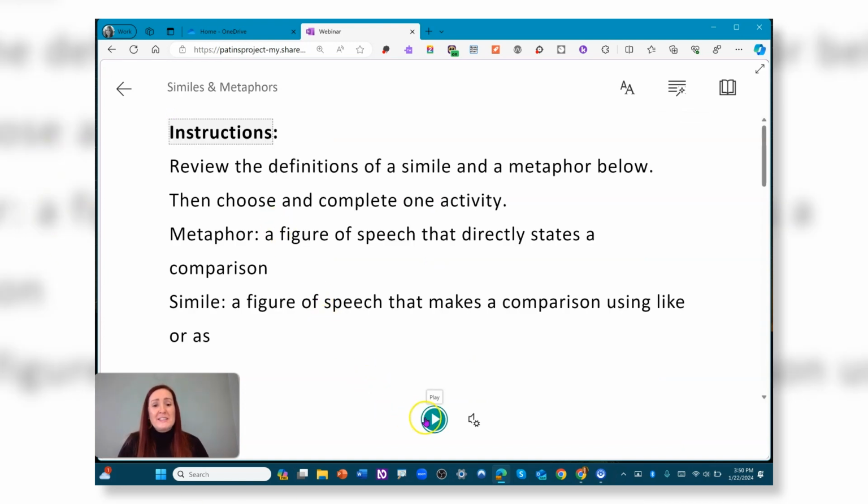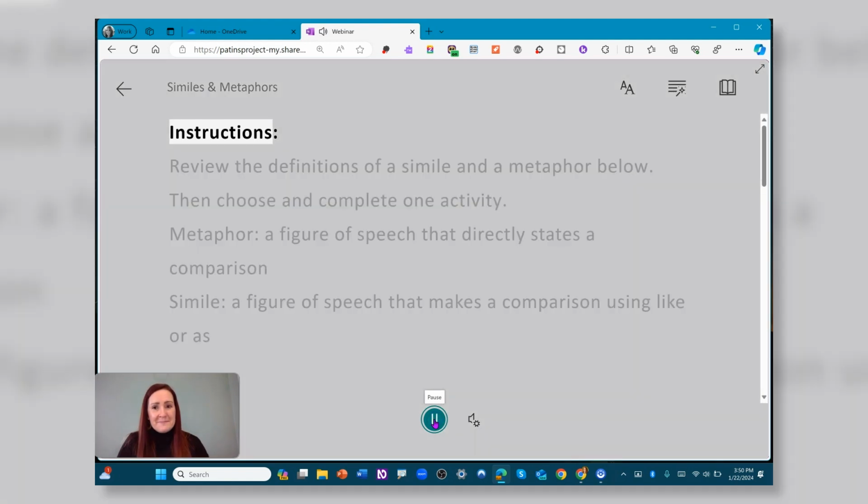The first thing you might notice in the very bottom center is the word play, and students can click this to have this read aloud, and it highlights as it reads aloud.